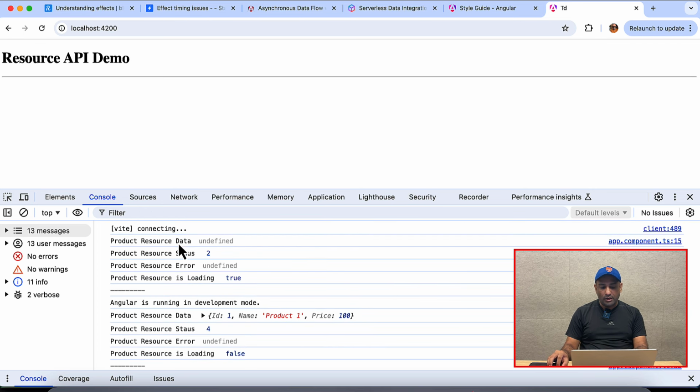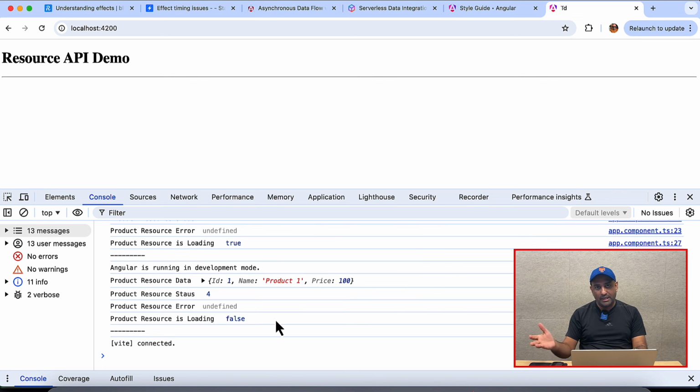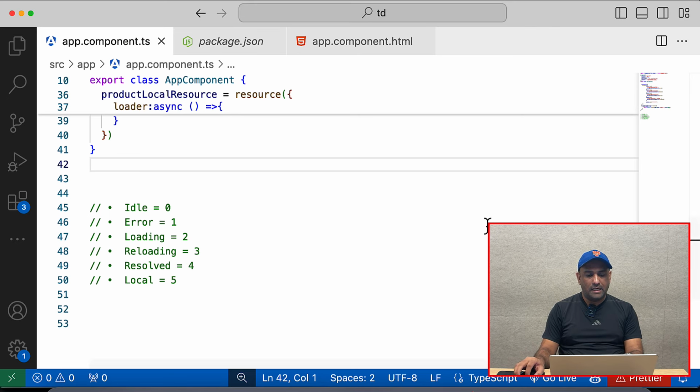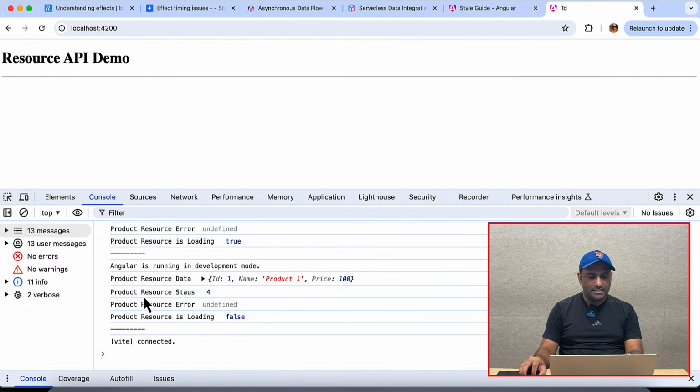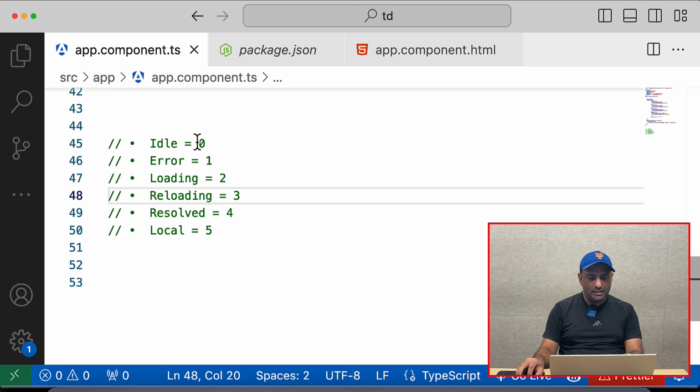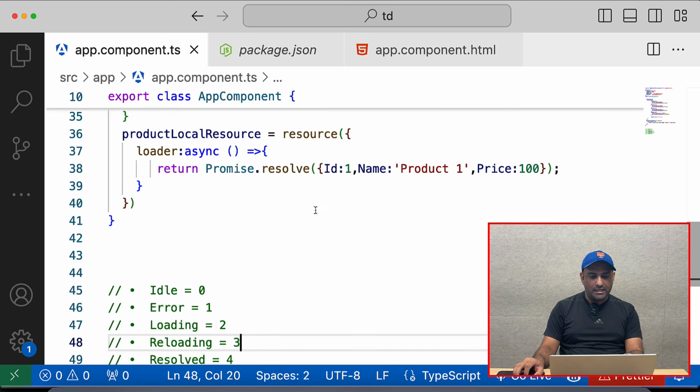So this is very important, these four: data, status, error, and is loading, which you can use to handle many purposes and create a better UI. If you remember, in the output, you had different status here, like resource status. So these are the status you can see. 0 is idle, 1 is error, 2 is loading, 3 is reloading, 4 is resolved, and 5 is local. So these are the enum which is mapped there, and you see that.